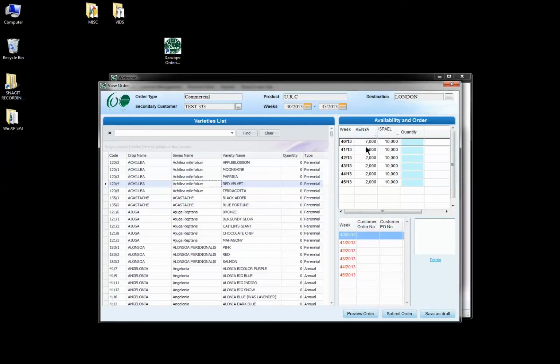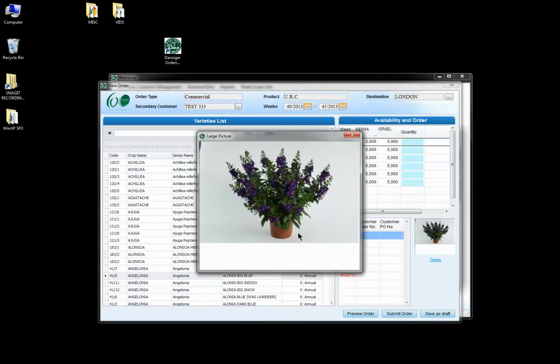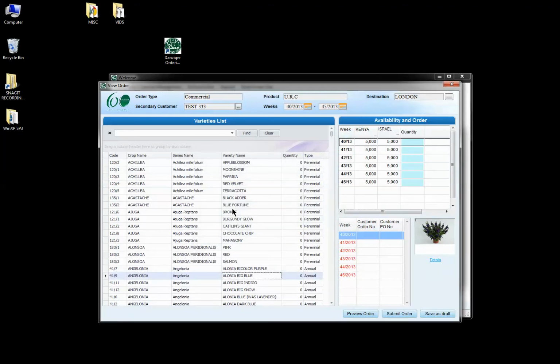In this case, let's say we'll go for Alonia bicolor purple. You can see for each week how much Kenya has and how much Israel has, and you can of course order straight away. Also a nice thing that we have here, if we click, let's say, one of the varieties, you can also see a larger picture. If you double click on the thumbnail, you can actually see a larger image of that variety. Okay, so let's just make a fictitious order.